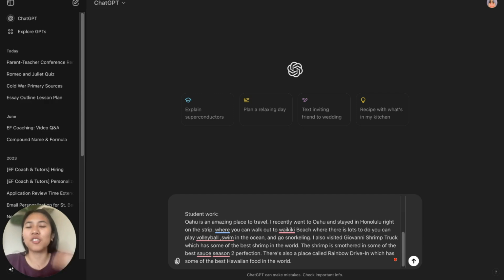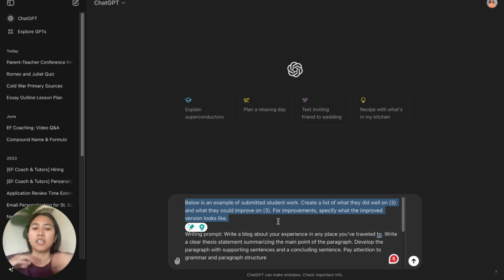Technically in ChatGPT, you can upload PDFs, and if you have a lot of your student work, you can put it into a PDF and then upload it directly into ChatGPT and give a similar prompt about what they did well on and what they could improve.